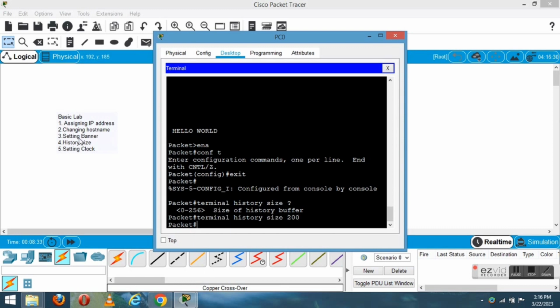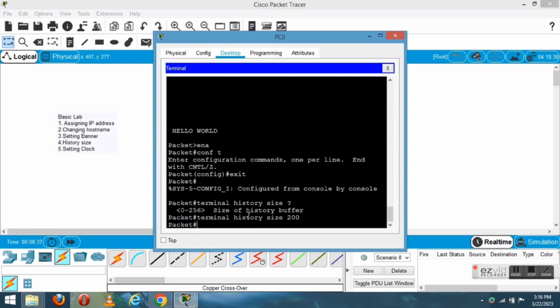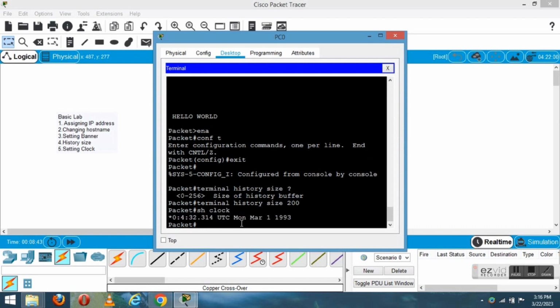Now we can set the clock. So for setting up the clock, let us check the clock first. So show clock. We can see that the date is 1st March 1993 and the time is 04:32.